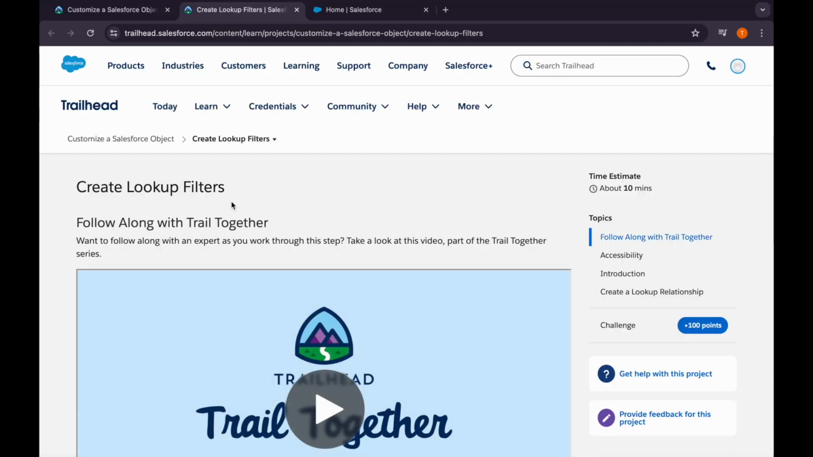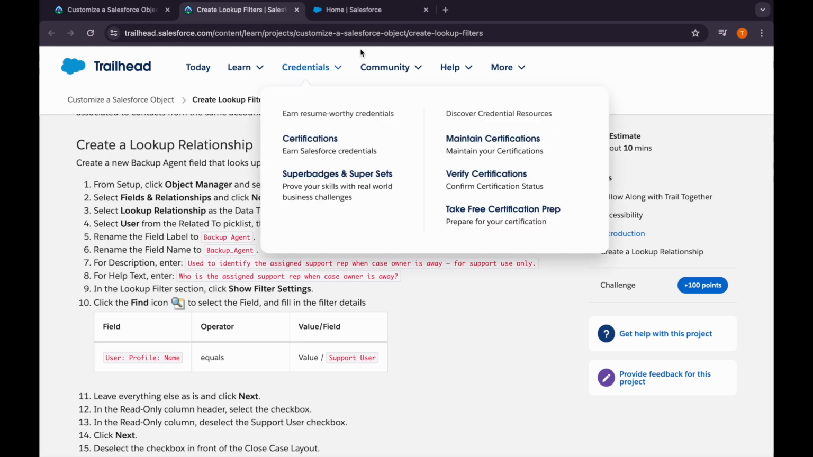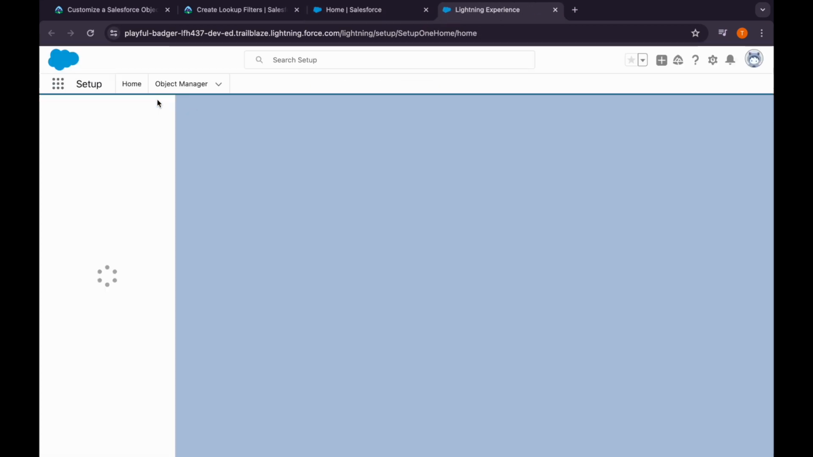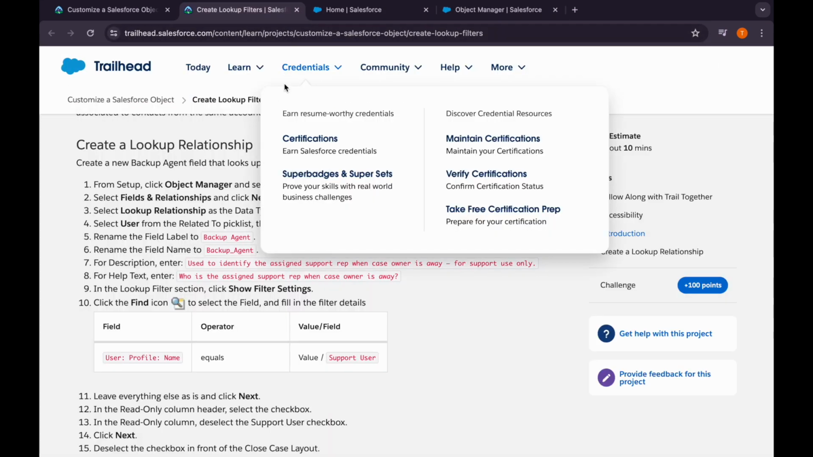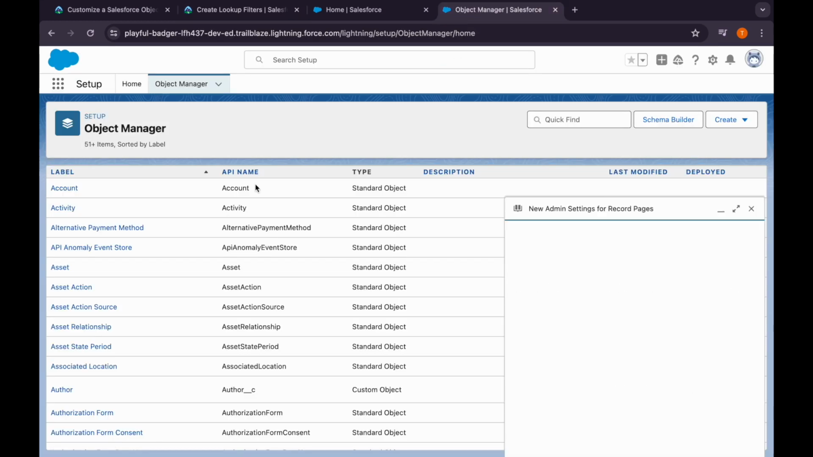Now we will get started with this third unit, that is create lookup filters. And in this challenge as well, we will have to complete all these tasks to complete the challenge. So let's go to the object manager. I'll go to setup and then object manager. We need to search for case, and then we need to create a lookup relationship to user, naming this field as backup agent.